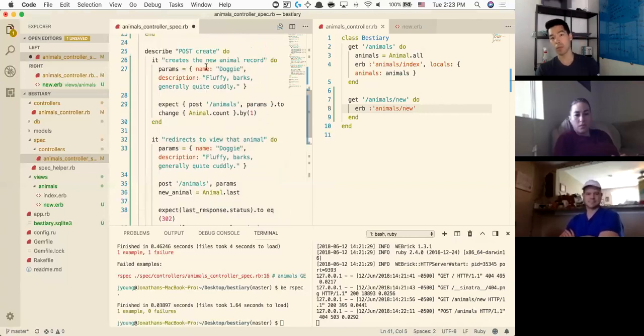We got 2 tests. One, whenever anyone makes a post to /animals, I expect it to create a new animal record. So I've got the given, when, and then the then. In the given, I have to set up things because I'm not actually visiting the page and clicking through buttons. So I've created a params hash. This hash has 2 keys inside of it, the name and the description. Name is doggy, and this is the description that we've got here. This is what we need in order to set up the test. That's the given. The when is the code that's actually being executed.